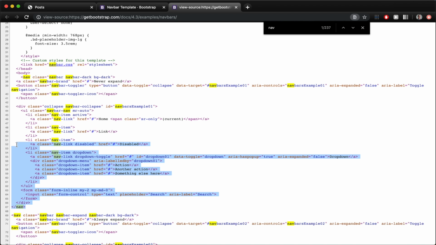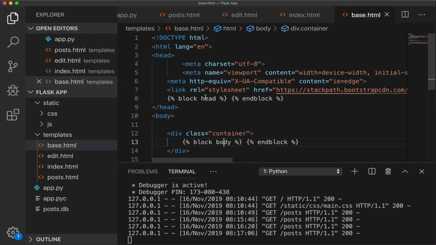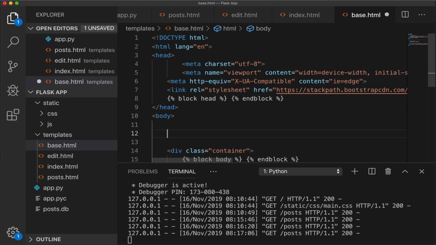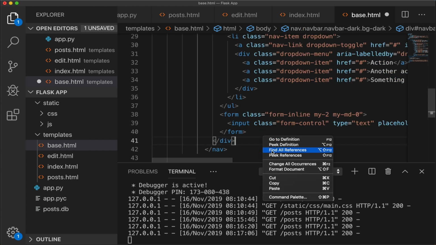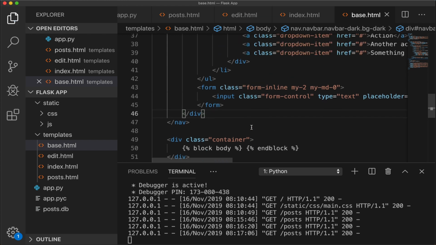So let's just take this, okay? Boom, just like that, copy. And let's just paste it right at the top of our body, okay? Just like they did here. So we'll go here at the top of our body, paste in this nav bar, all right, right click, and let's say format document, so everything's nice and formatted for us. Let's save it, all right?